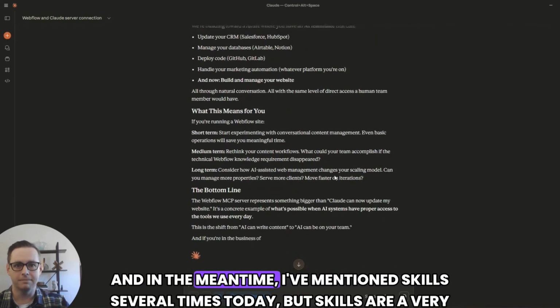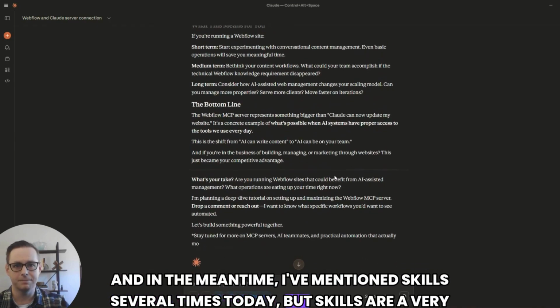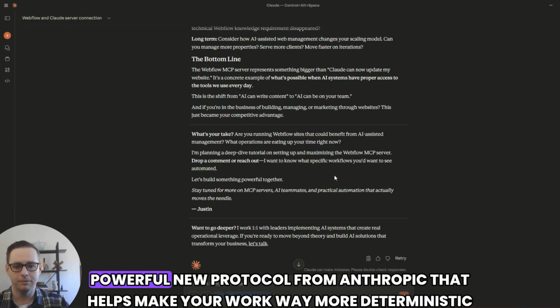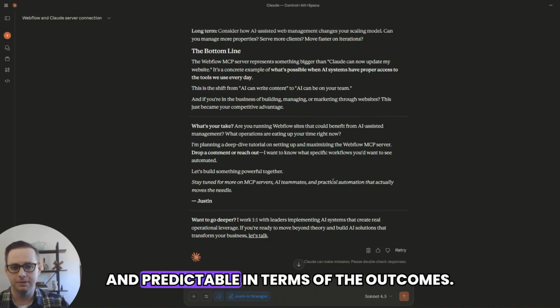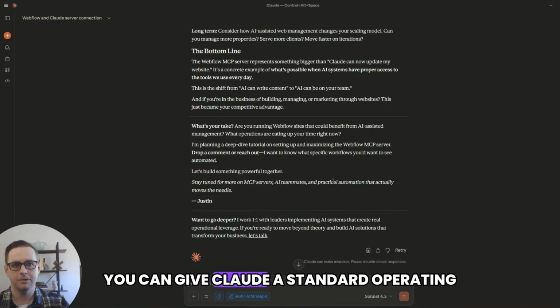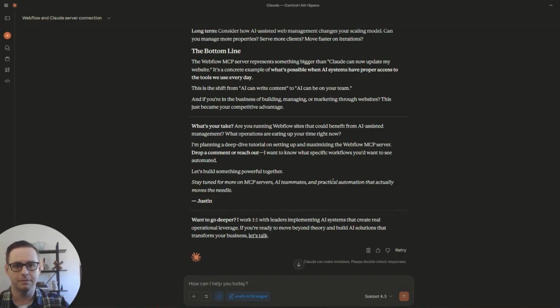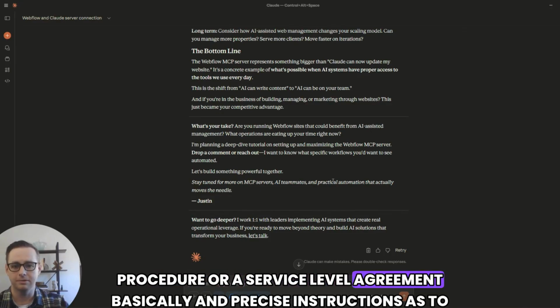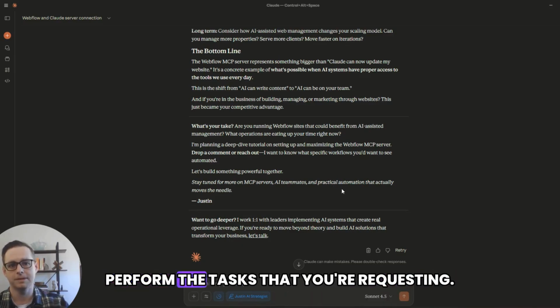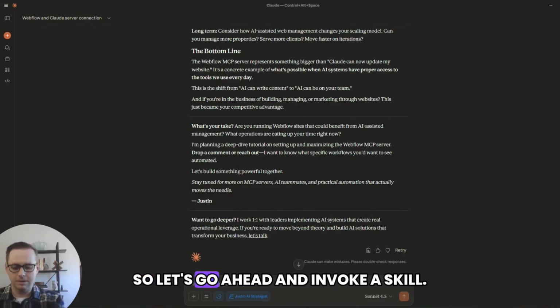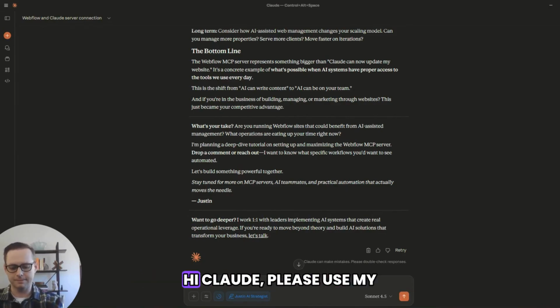And in the meantime, I've mentioned skills several times today, but skills are a very powerful new protocol from Anthropic that helps make your work way more deterministic and predictable in terms of the outcomes. You can give Claude a standard operating procedure or a service level agreement, basically, and precise instructions as to how to perform its tasks, along with other tools that it can access in order to perform the tasks that you're requesting. So let's go ahead and invoke a skill.